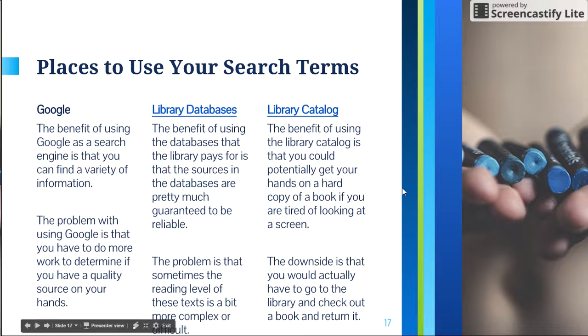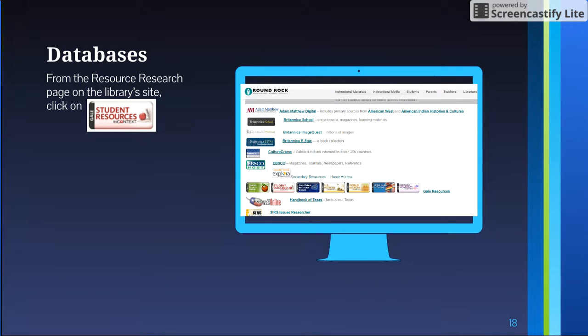And then another option too is the library catalog, meaning that you have access to all these physical books in the library, and you could potentially get your hands on a hard copy of a book if you're tired of looking at a screen. And sometimes those books have more specific information too. But the downside is that you actually have to go to the library, check out the book, return it, and all that. So we're going to start by talking about the databases because they give you such good information.